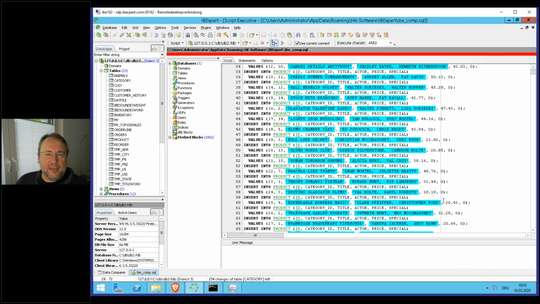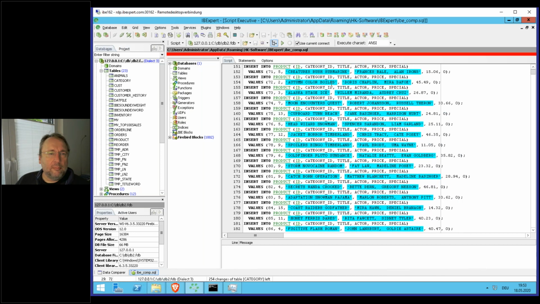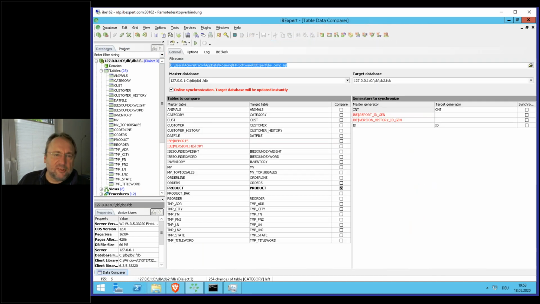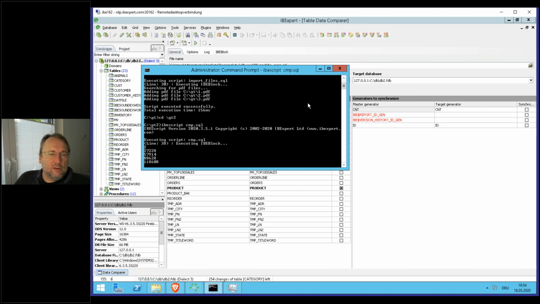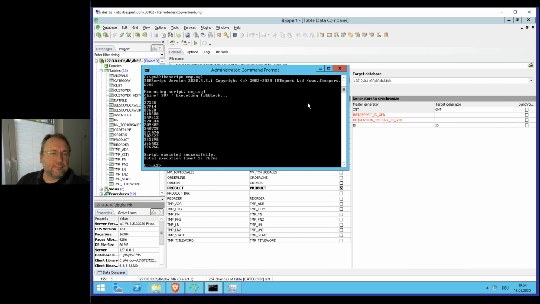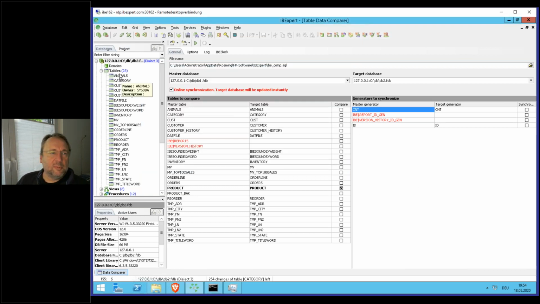I think I showed you most of the topics that I wanted to show you. When we, for example, want to have the database completely compared, or we simply want to have the comparison done by SQL statements, GT2, IBEScript, cmp.sql. We can also do it from here from the command line. And from the command line, we are also almost at the same speed.